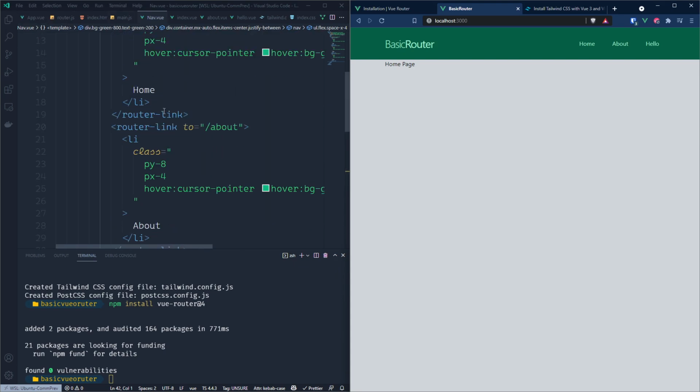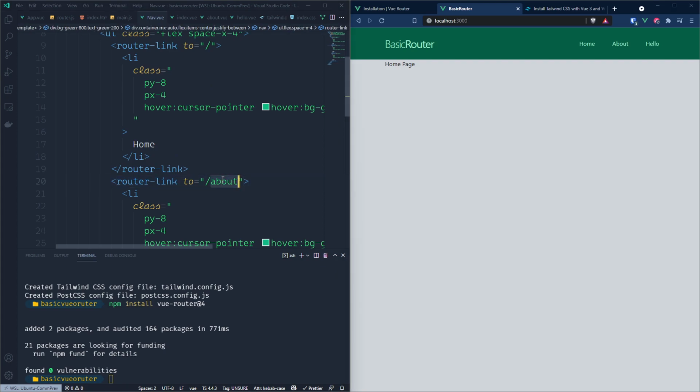Something extra that I want to specify for this one is that we can actually send an object and we can say this one actually goes to name. We can say something like about, for example, and it didn't work. Why did it work?